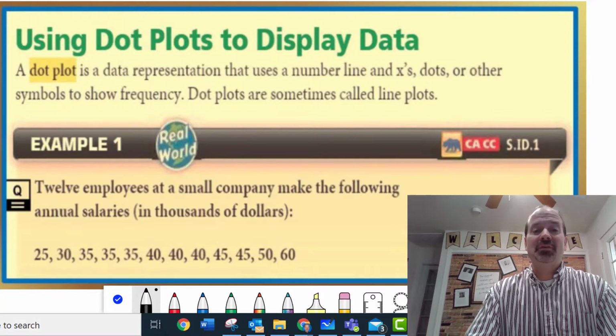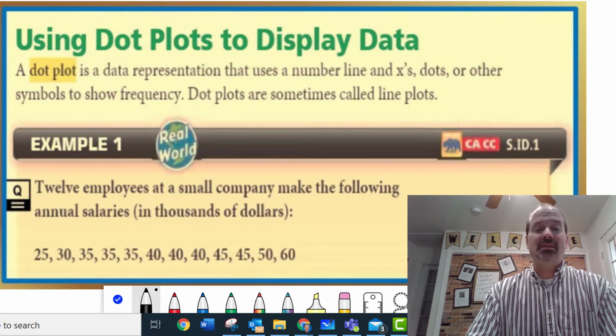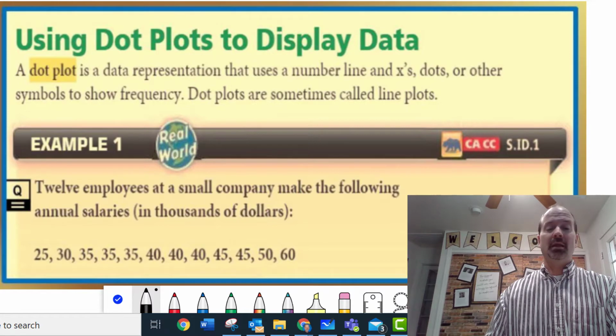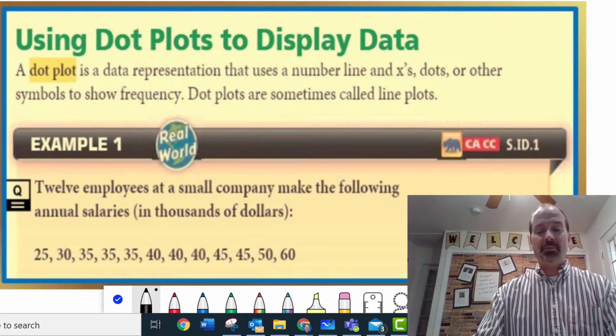In this first video for chapter 13, section 2, which is about data displays, I just want to take a look at dot plots and see what they tell us. And then also we'll take a quick look at box plots. So we've been using Desmos quite a bit, and so let's show you how to make a dot plot on Desmos.